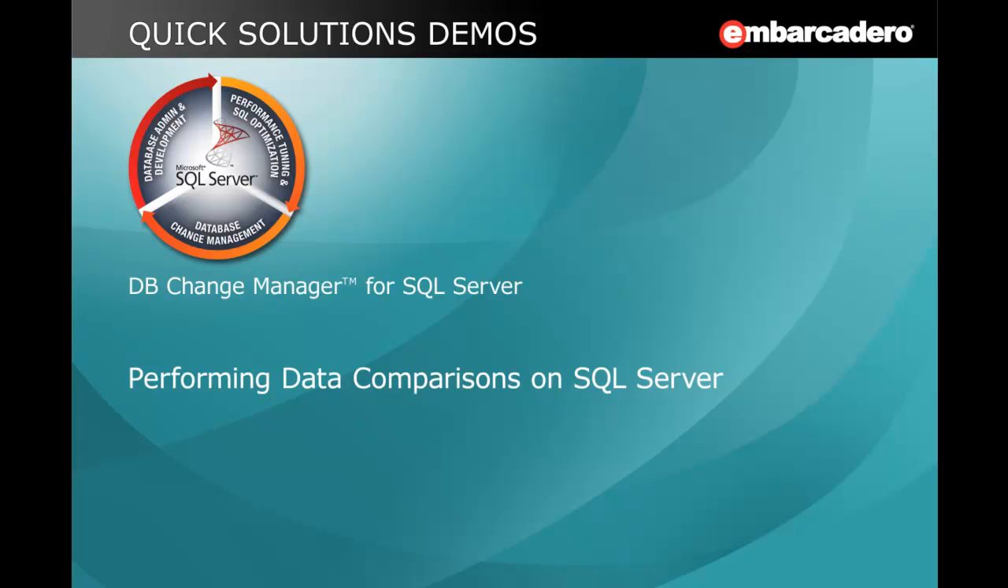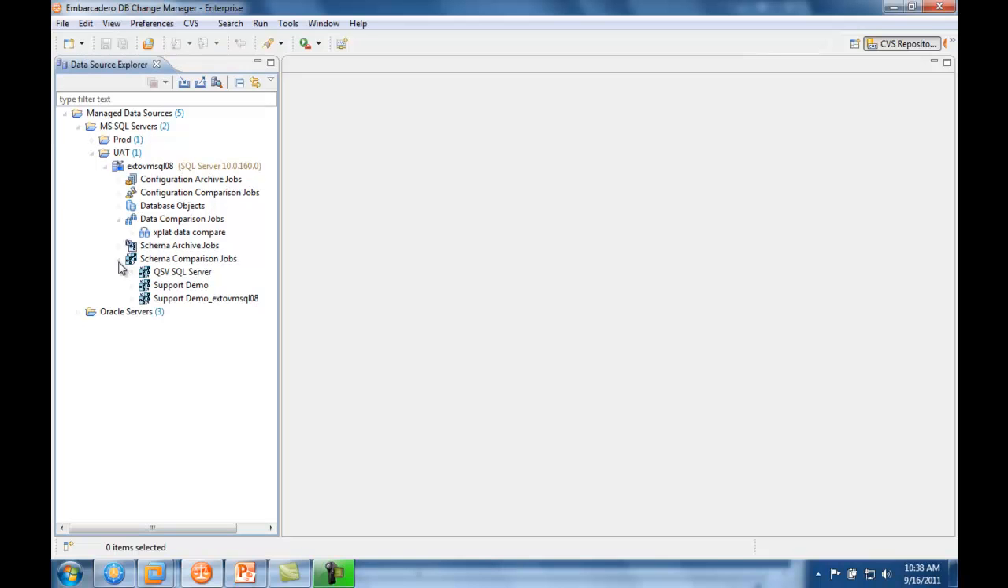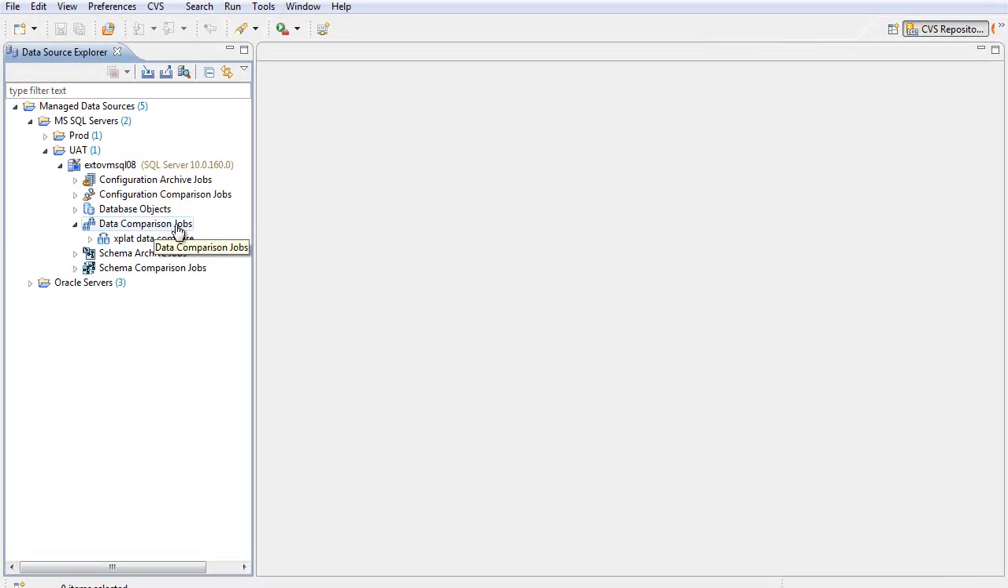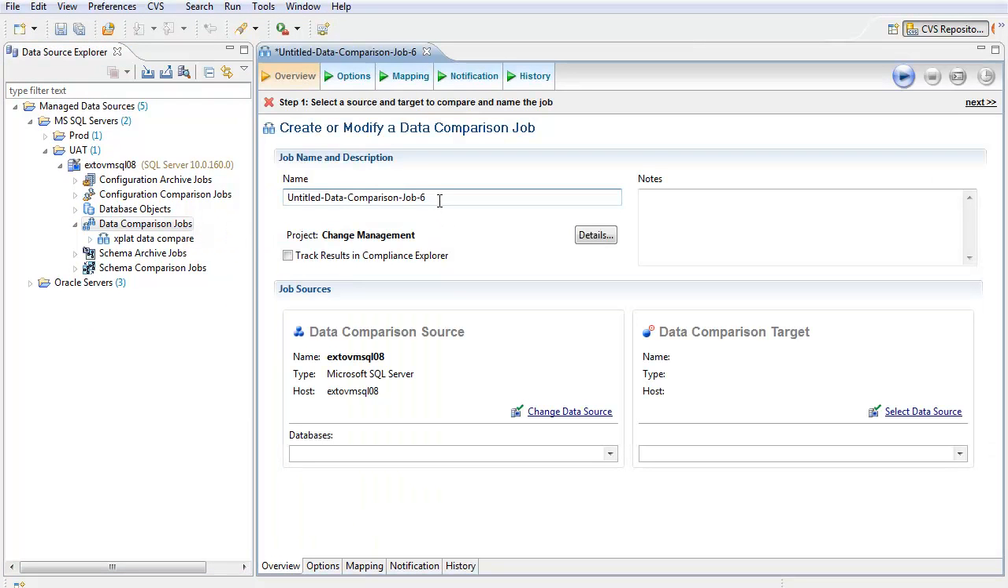In this video, I'm going to show how to perform data comparisons on SQL Server with DB Change Manager. To create a data comparison job, I right-click the Data Comparison Jobs node and create a new job. Here I'll name the job and specify the source and target data sources to be included in the data comparison.